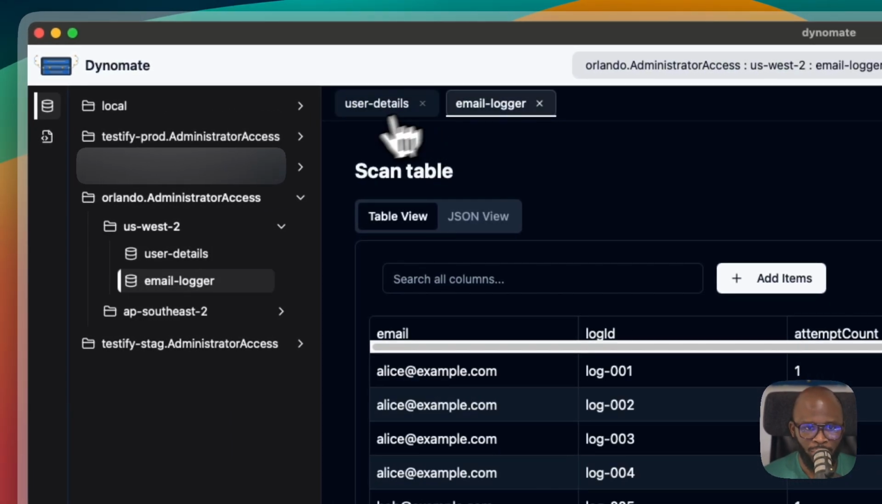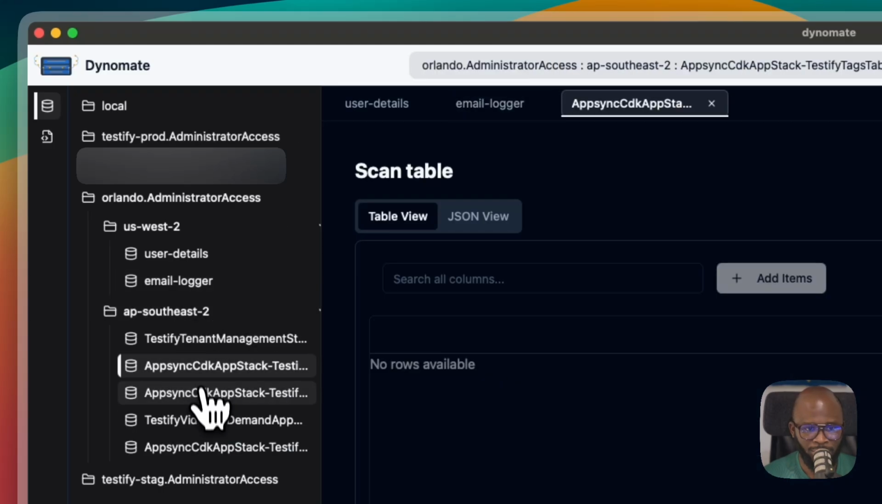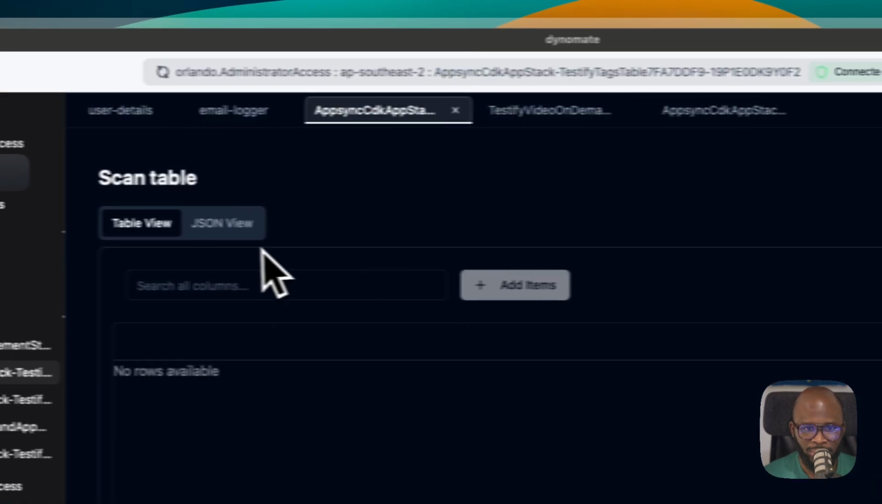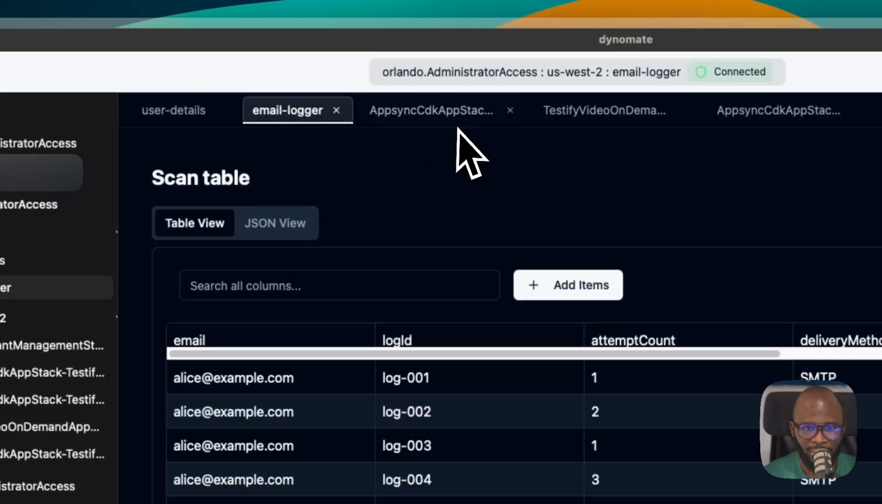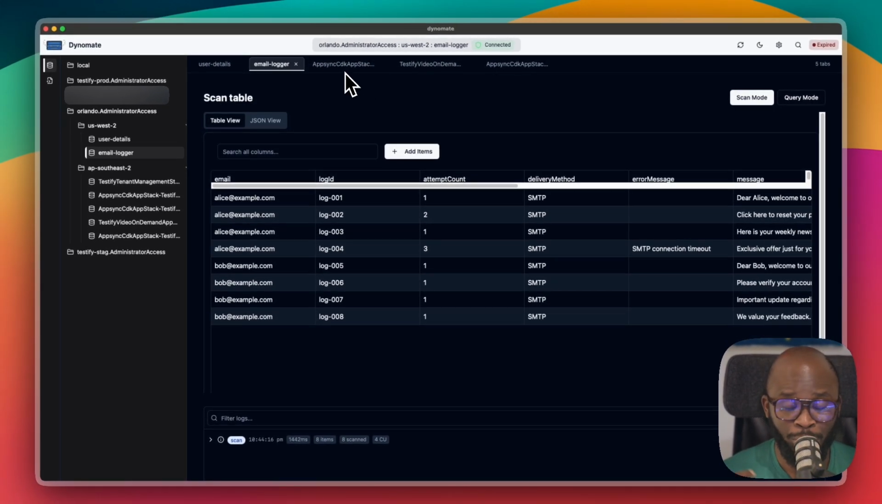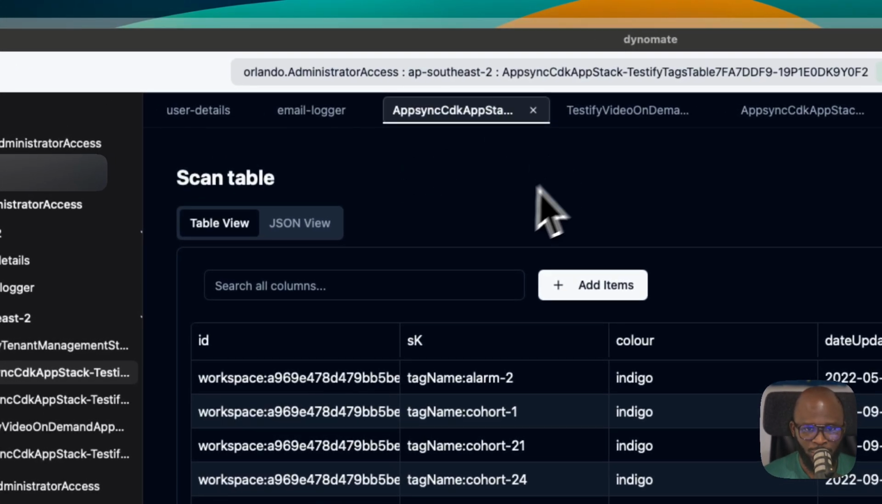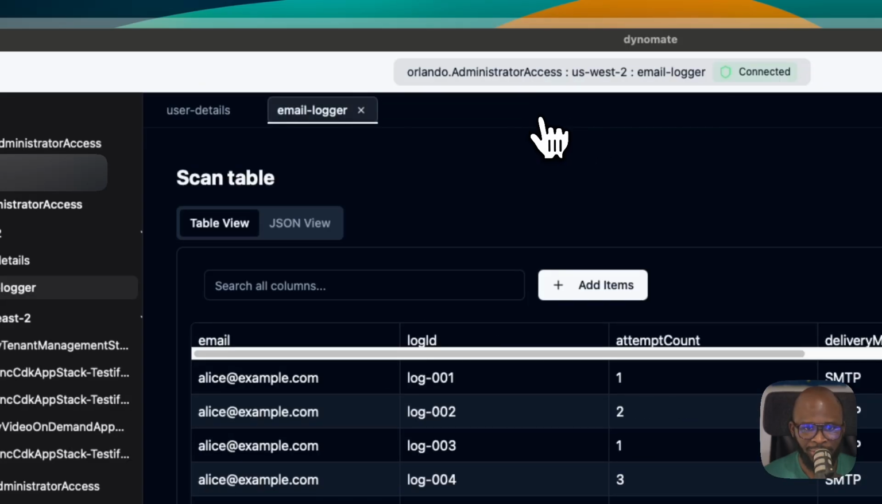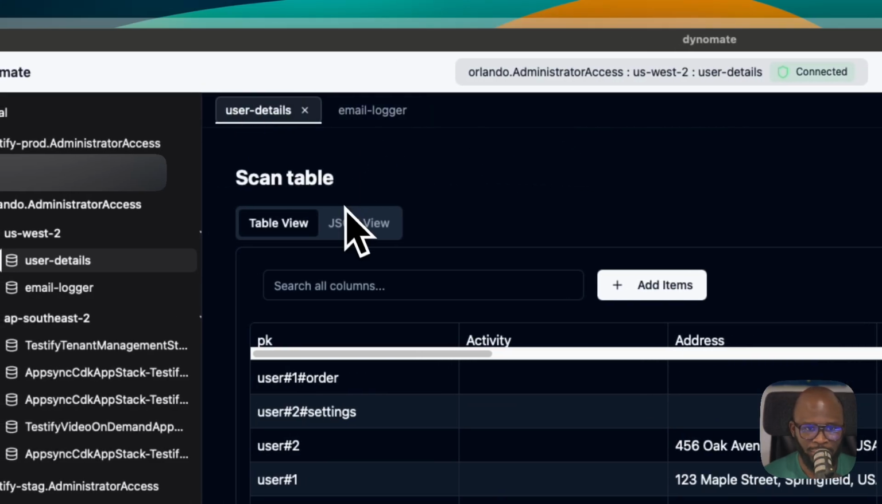So it means we can go from tab to tab, table to table. We can view as many tables as possible and just switch between them. These can be multiple profiles, different accounts, different SSO sessions. It doesn't matter. Each tab has its own state and its own connection status. So I'll just close this 3 for now and focus on this 2.